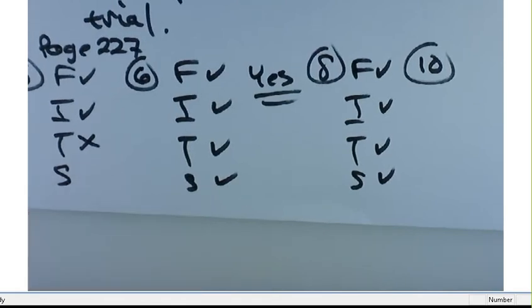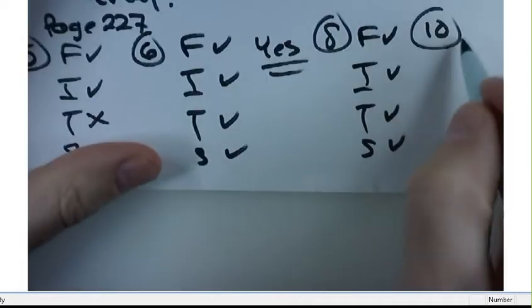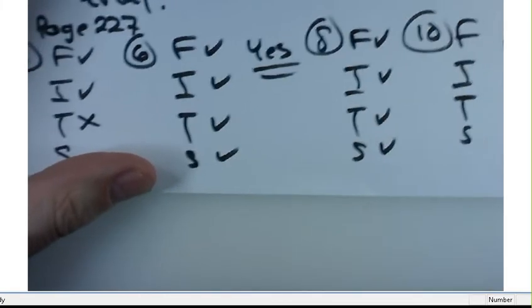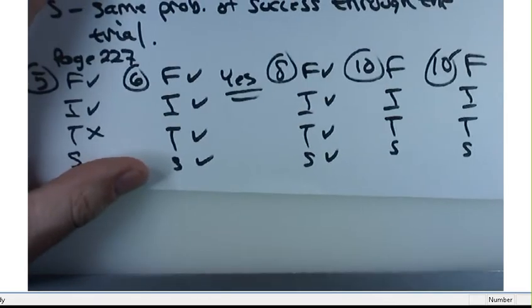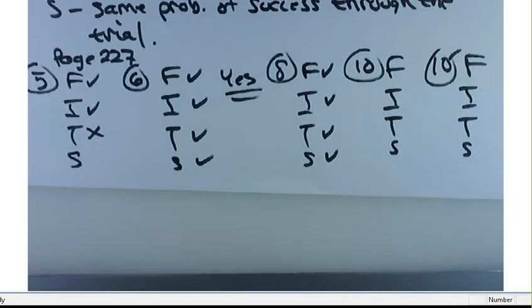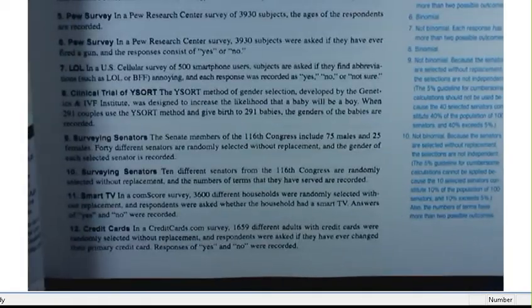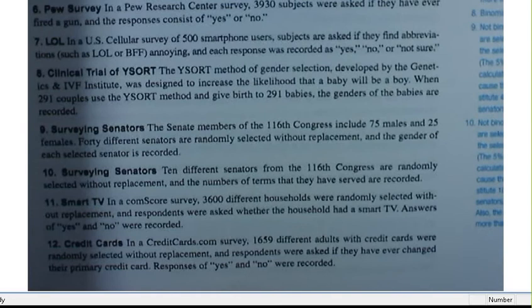Let's take a look at problem number 10. Now, let's see, FITS. We're going to do 10 and 10 prime. So I'm going to modify problem number 10 after we look at it and see what happens with my modification. So we'll do the easy part of problem number 10 first.